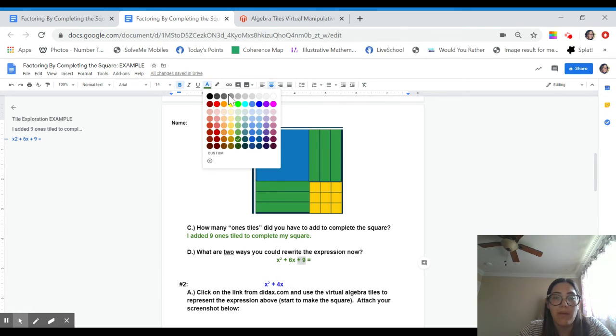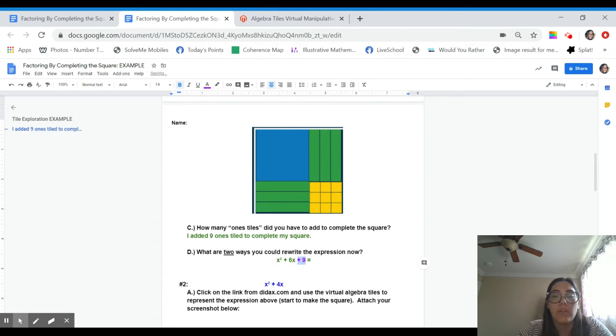And I don't know, what color am I feeling like right now? Purple. Purple's a great color. Okay, so I want to show that my new expression is now x squared plus 6x plus 9. Okay, I have to add in those ones. And let's go ahead and top it off with factored form. If I were to factor this out, remember I have a dimension of x plus 3 by x plus 3. So x plus 3, and I could write this.